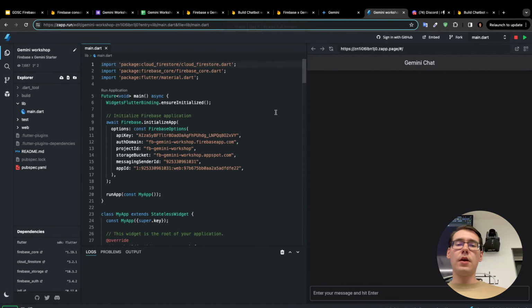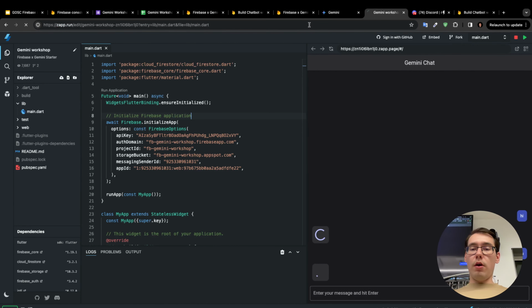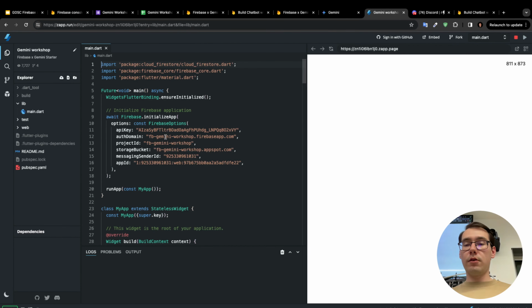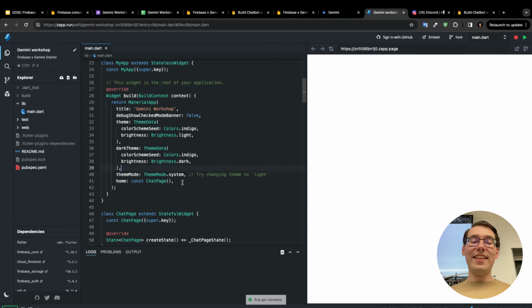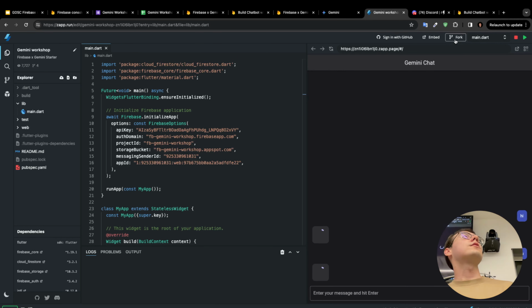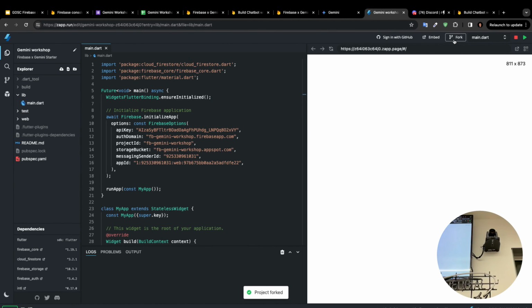Should look like this. So this is called Zap. It allows you to essentially run Flutter in the browser. So what we're going to be doing here, I'm already seeing some messages. This is interesting. I don't know who is doing some Firebase stuff, but if you are, you're cool. Let's see. So once you open this, make sure to click this fork thing. So this is the fork button right here in the top right corner. Just make sure to click it, because otherwise you will not have it as your own project.